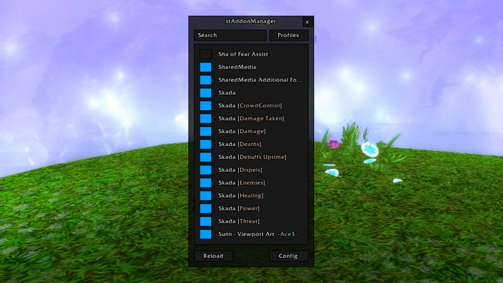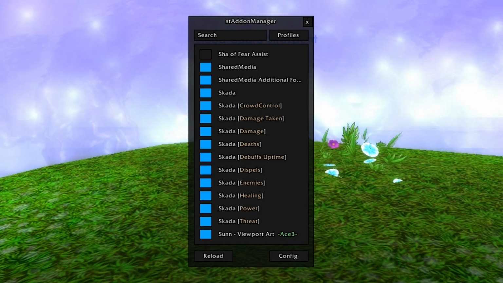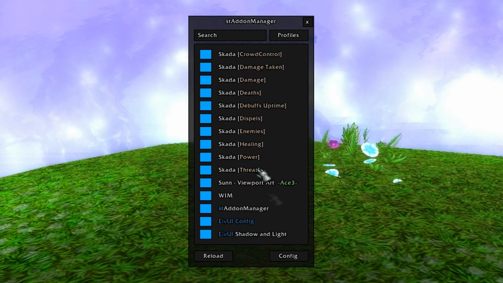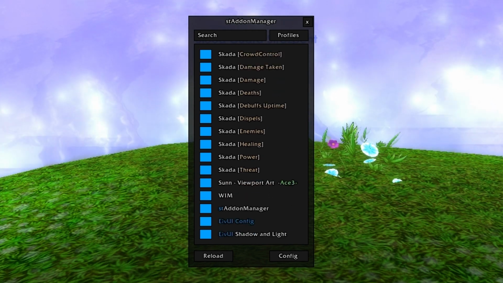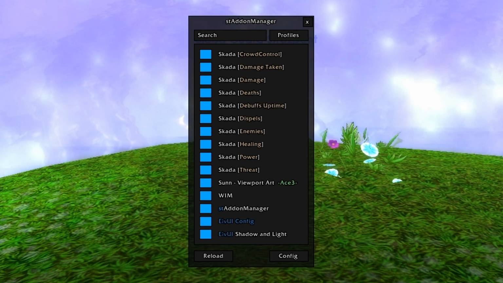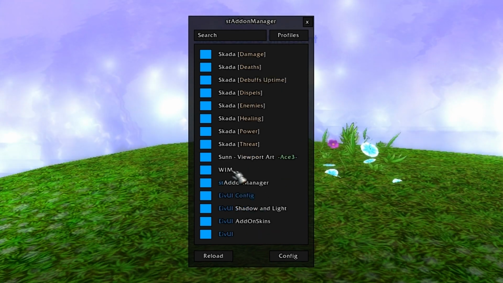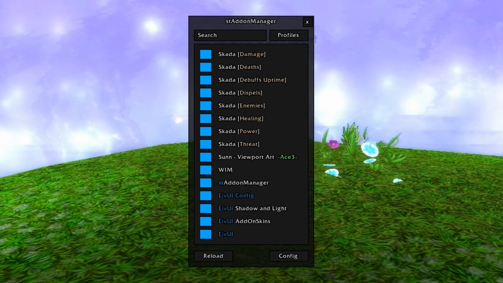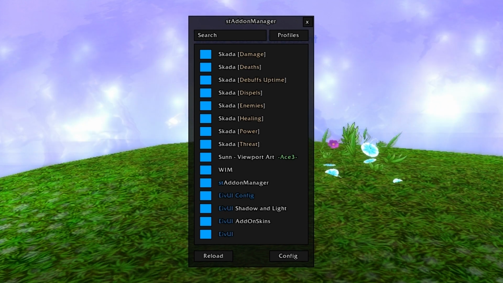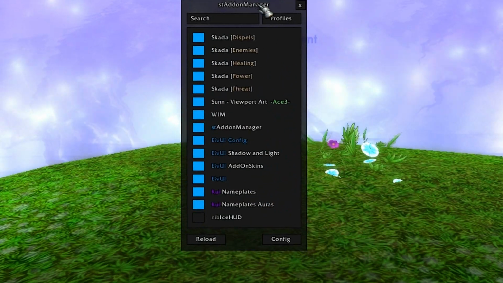Shared media is just for all the different text I have on different things, just so it streamlines it on all the different elements, so it looks nice. Skada is a DPS meter. Sunn is this black bar. You can have different skins for it, but I found it a little too distracting, so I just went with a black bar. It's sort of like Killer's UI. Whim is WoW Instant Messenger, which no one's whispered me, but it handles whispers in a very awesome way. Definitely recommend it. ST Atom Manager is what this window is right here.